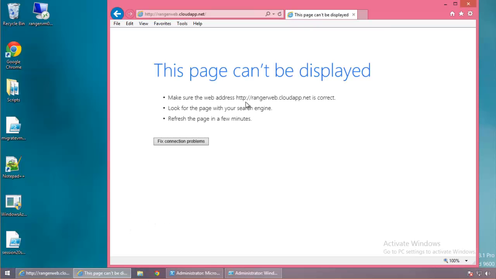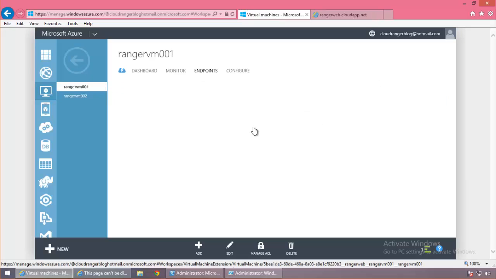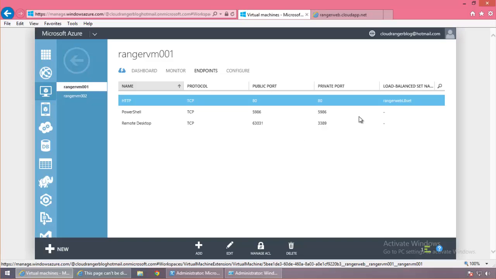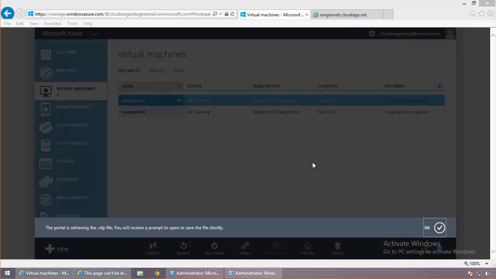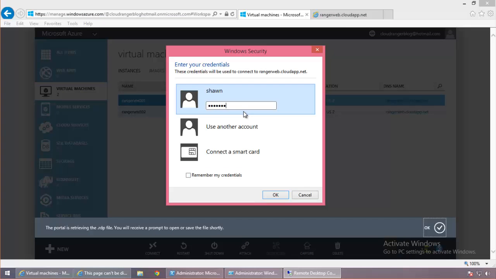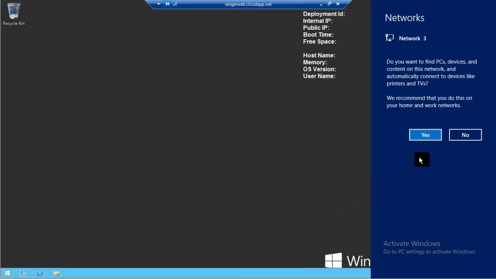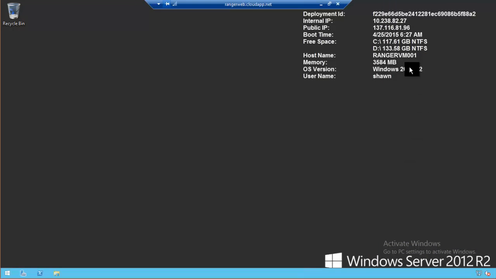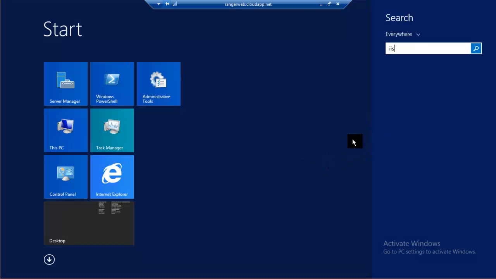Let's actually demonstrate that. I'll come over here to the virtual machine and let's go to Ranger VM 001. And how do we do this? I do not want to completely turn this virtual machine off. What I'll do is connect to this virtual machine real quick. Okay, I'm on Ranger VM 001. I told you that I installed IIS already, so I should have the management console here.